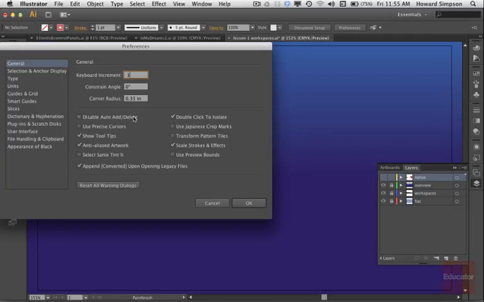Disable auto add delete. This refers to the pen tool, where the pen tool can add and delete points without going to another tool. Use precise cursors, so instead of using an arrow or a tool icon, it'll use crosshairs. Show tooltips. I like keeping show tooltips checked because that helps me with the drawing and creating of the art. In anti-alias artwork, you want this checked because if you don't, then you'll see what vector really looks like, and it's really scary and it can make people nervous.